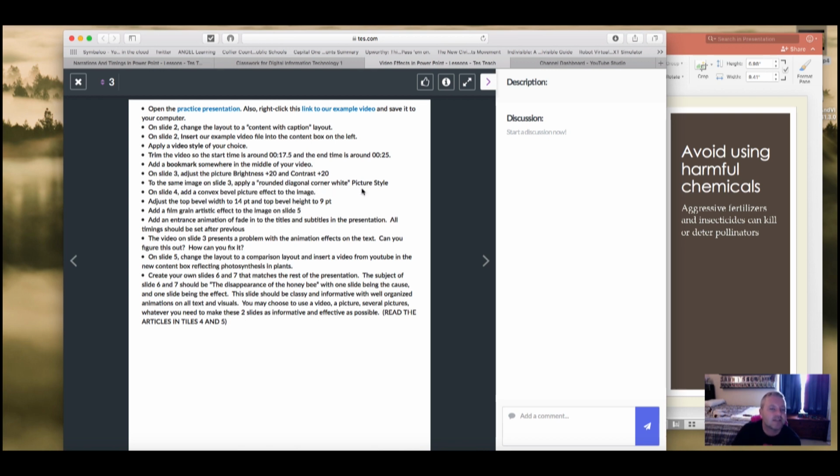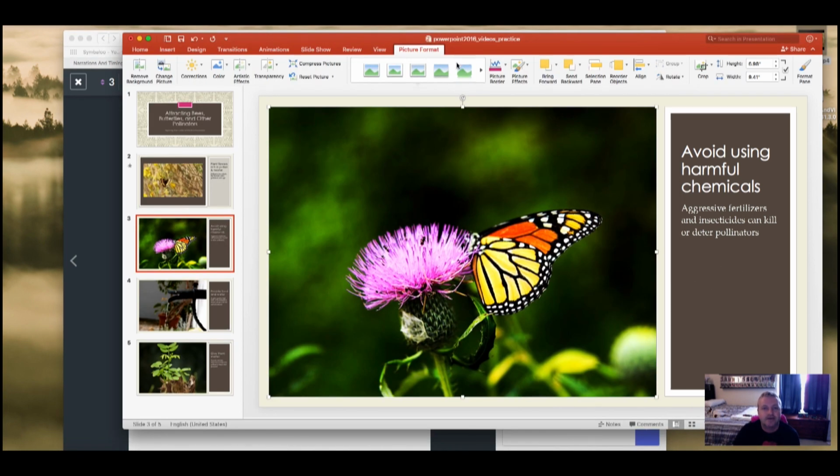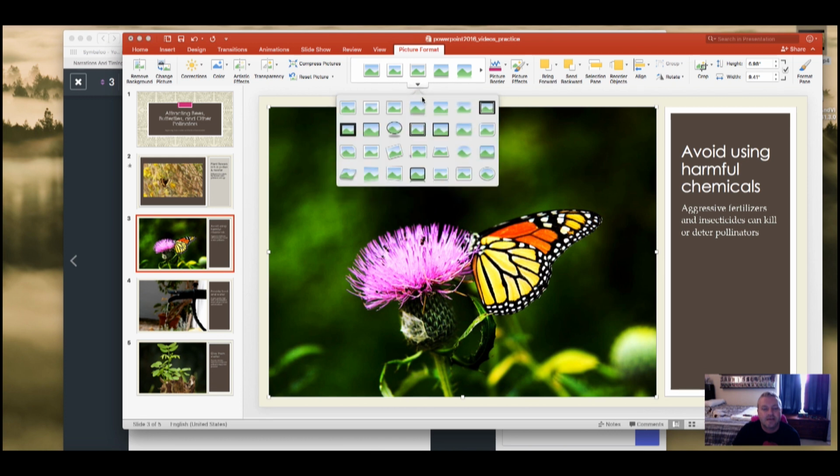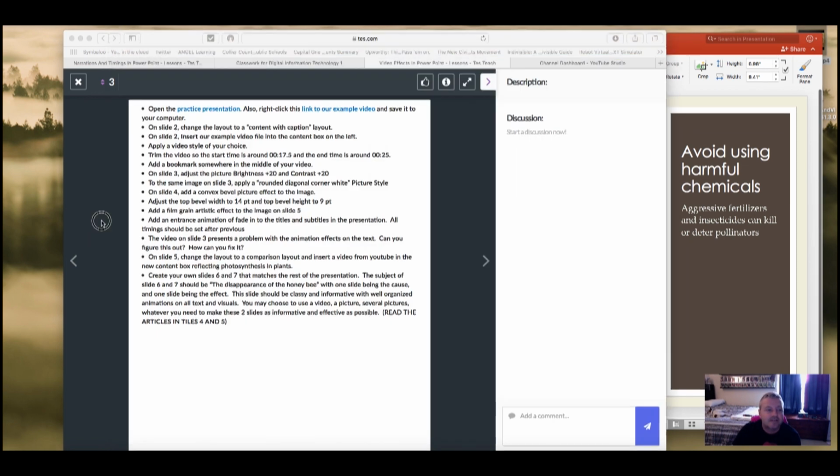Apply a rounded diagonal corner white picture style. So picture styles are right here. Rounded diagonal corner, right. Oh, white. Right there. That's it. Yeah, white. Okay, that's it.